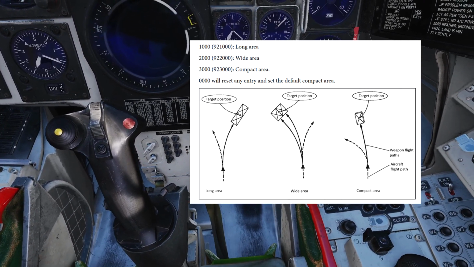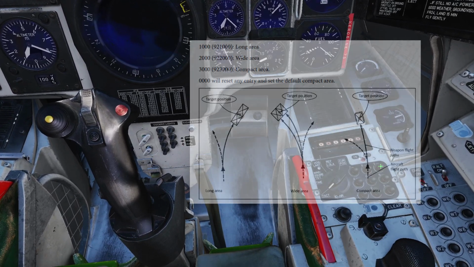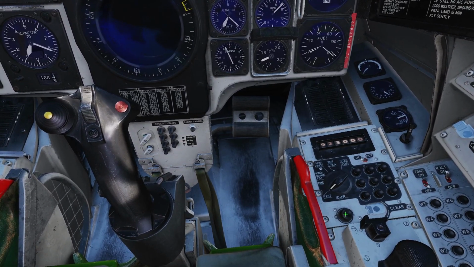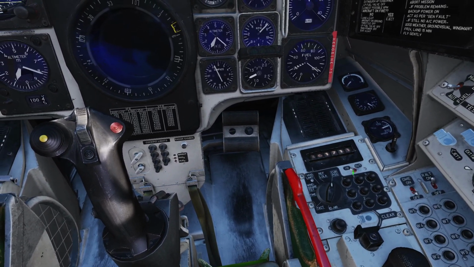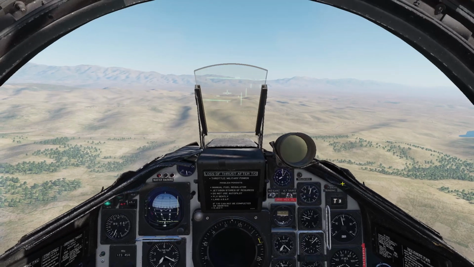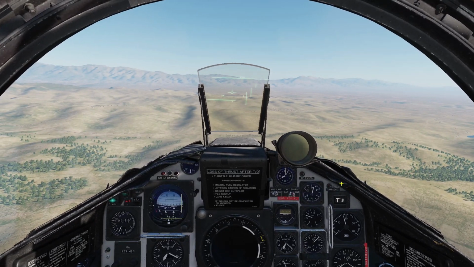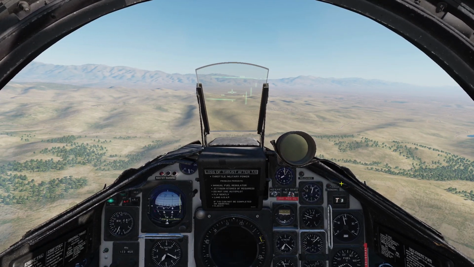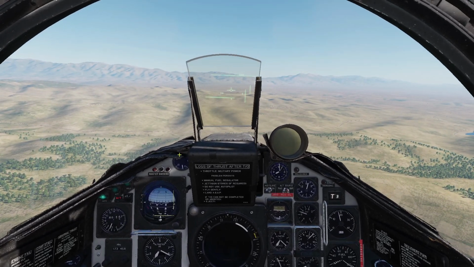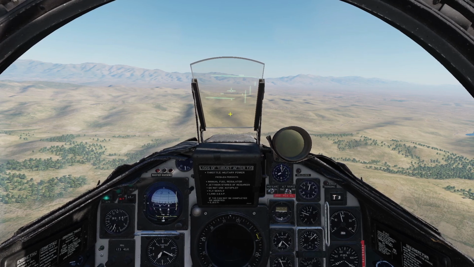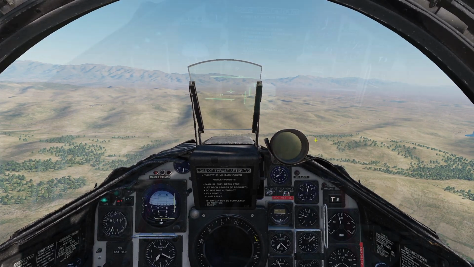I'm going to use compact area because our vehicles are nice and tight. So it's going to be 923000. Enter. Go ahead and rotate back around to current position. On our approach, we need to be flying between 50 and 500 meters above ground level, going between 0.6 and 0.9 Mach. Then we'll just simply use the HUD symbology to release the weapons. I'll go ahead and come back when I'm running in.